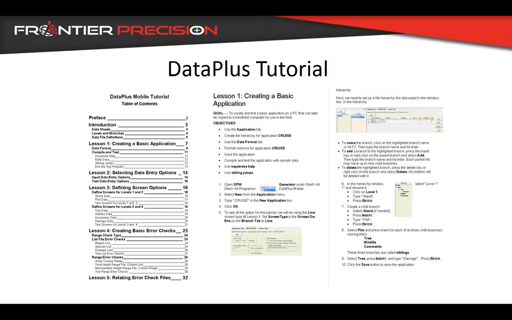Now there's also a tutorial. We've taken a lot of time and attention to creating this tutorial and making it very easy to follow, with a number of lessons in there. I believe in the current version there's about 12 or 13 lessons that start out very basic, helping you create your application, adding data entry options, defining how the screen looks, creating basic error checks, and on through to the point of using external sensors. Even though we're using a forestry application in the example, we feel that anybody should be able to take these lessons and transpose them over to your specific application, whether it be wildlife, fisheries, range, or any other myriad of data collection that you have. So utilize the DataPlus tutorial. It's a great resource.